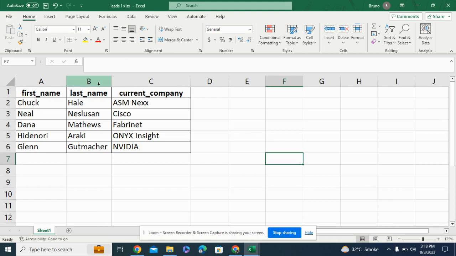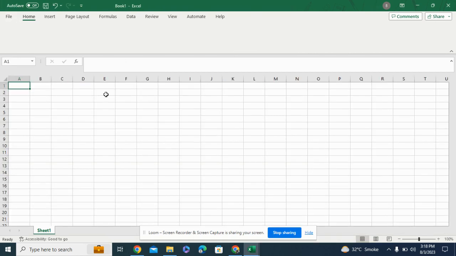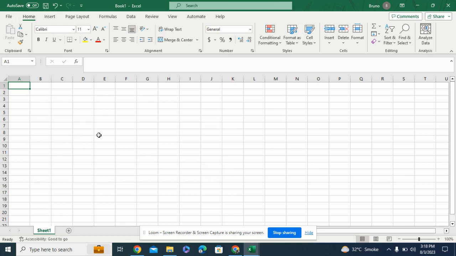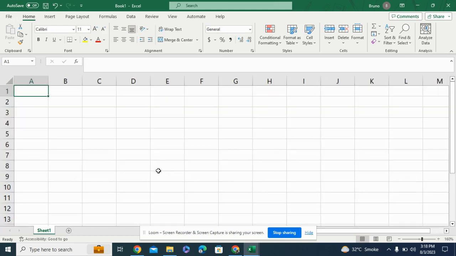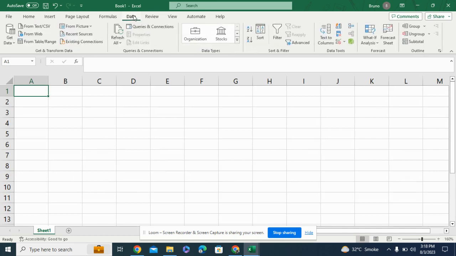Here I am, Control N. So a new workbook is open. Now zoom it. Now go to the Data option and then click on Get Data.